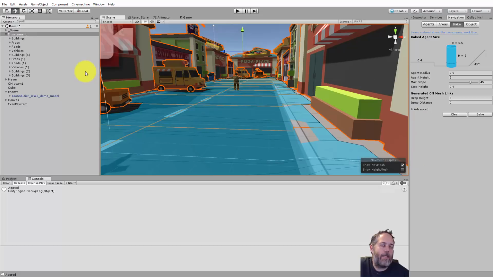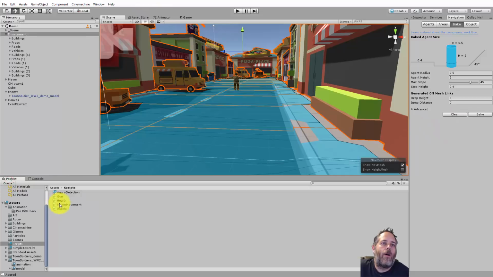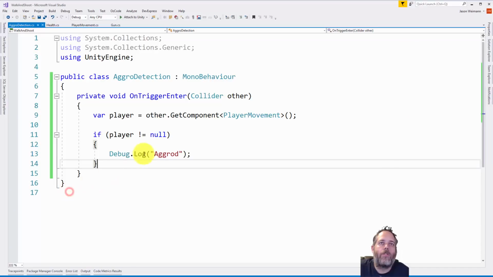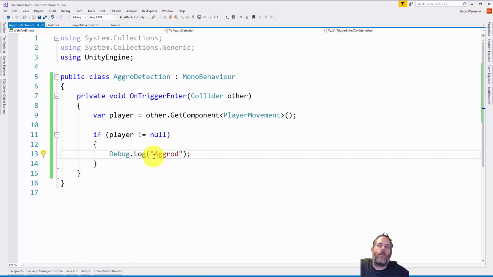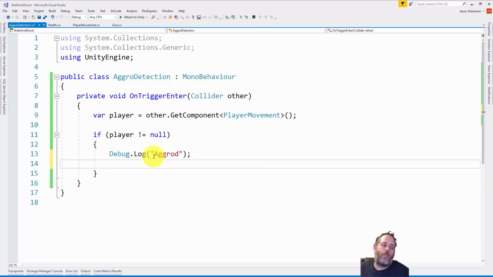So I'm going to save my scene, just save off that nav mesh generation. And then let's go back into our aggro detection script. And just temporarily, I'm just going to add in a call to tell the character to go chase after the player, and then we'll move that out of here.